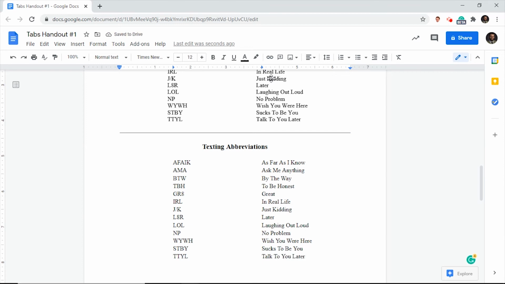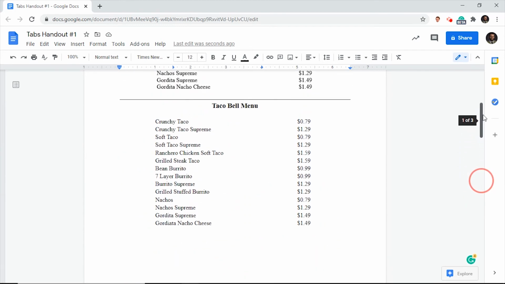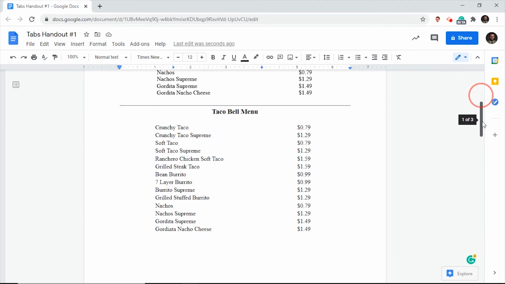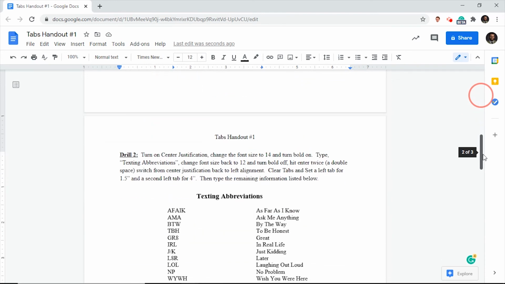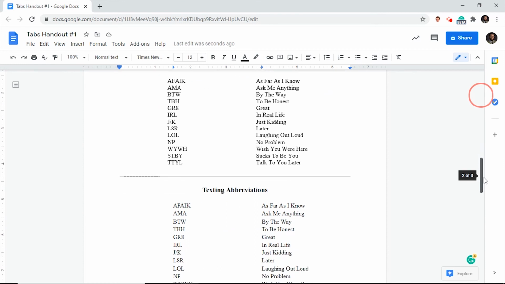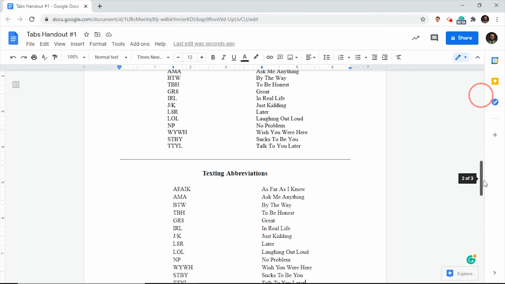All right, so once again, not a lot of typing on these tabs handouts. Yeah, it looks like it's taking up a lot of space, but a lot of the space is white blank stuff. So it's probably less typing than what you were even doing on the formatting drills. So there's page 1, which is the Taco Bell menu. And then you had to type out the Taco Bell menu. And then on page 2, we have drill 2, some texting abbreviations, where you had to type it out.